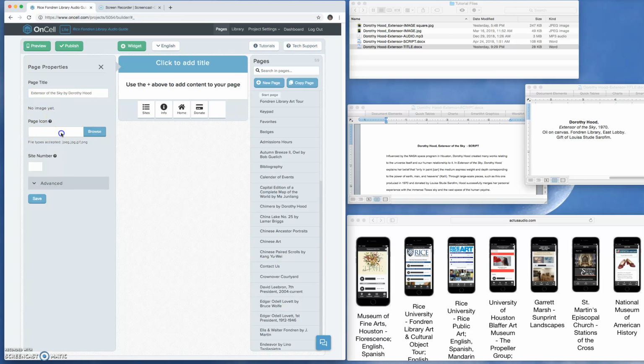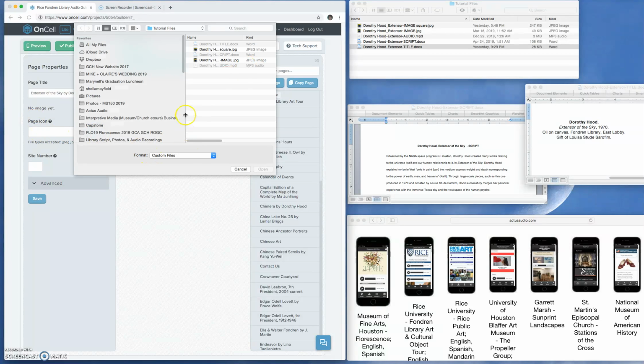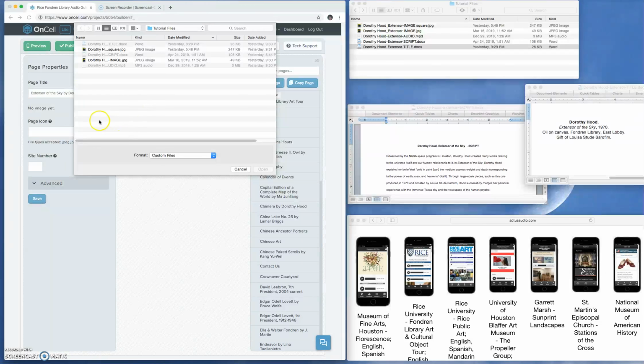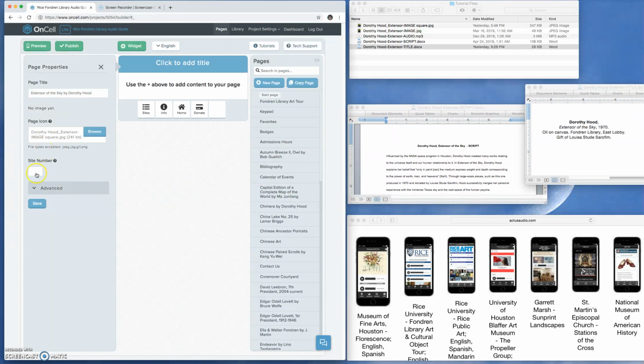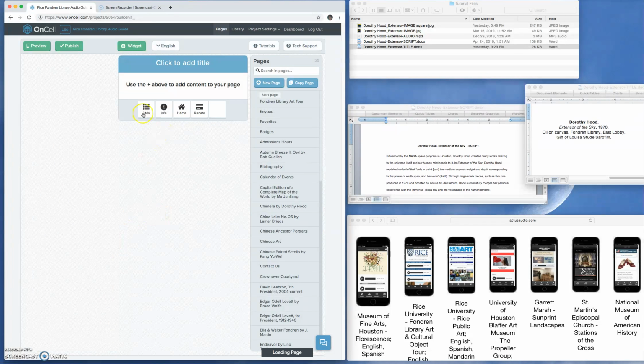Okay. Also, the page icon, you want to have a square version. This is important because you want all of your menu items to line up properly. So you just make a square version of your image. Okay, then that's it for that. You can skip the site number unless you would like to use those in your audio guide.